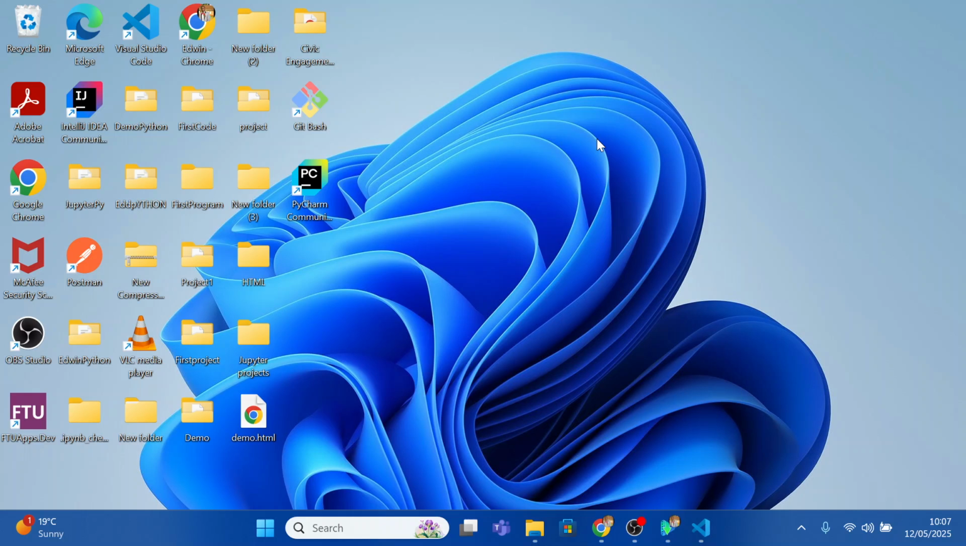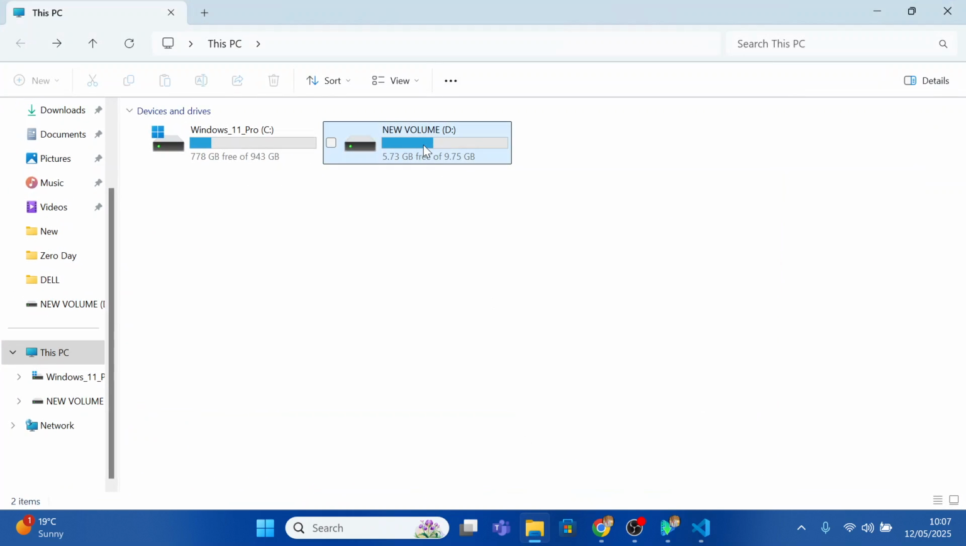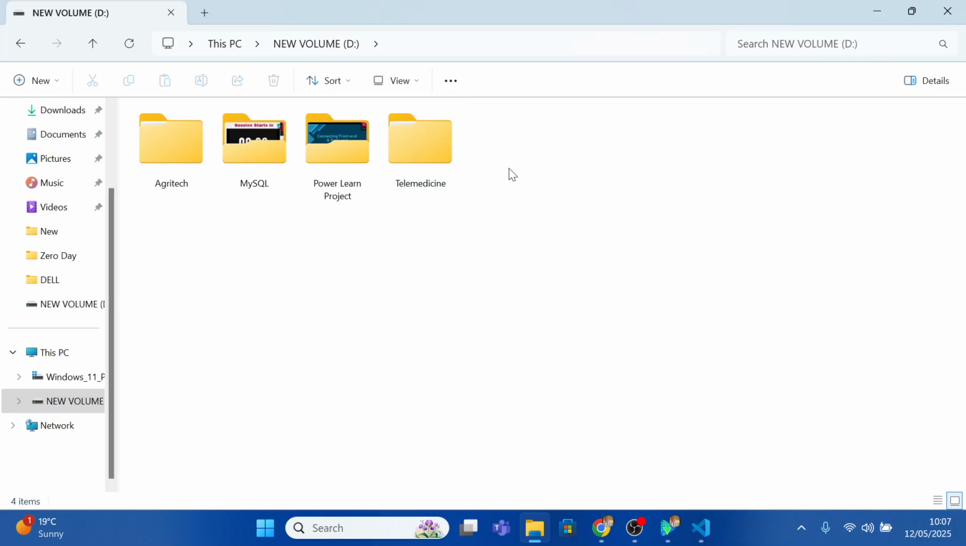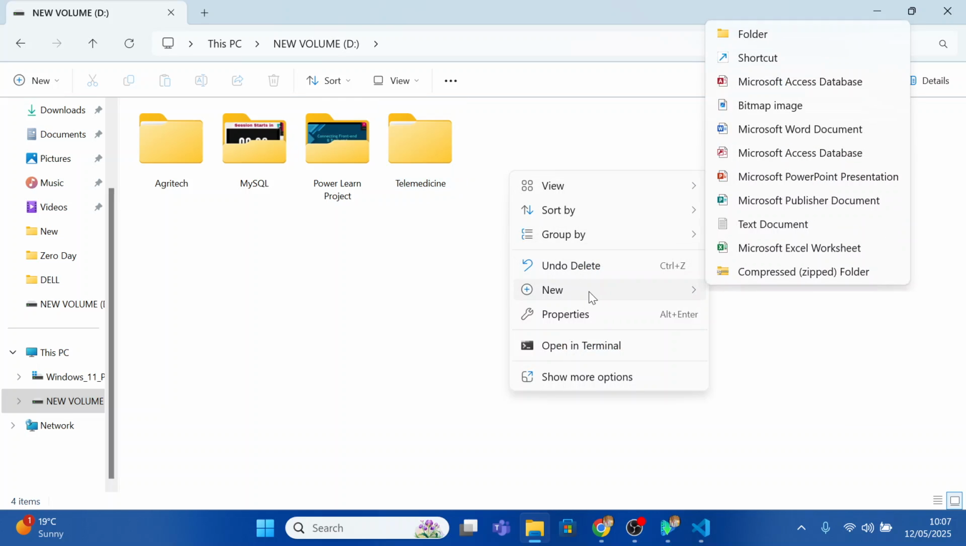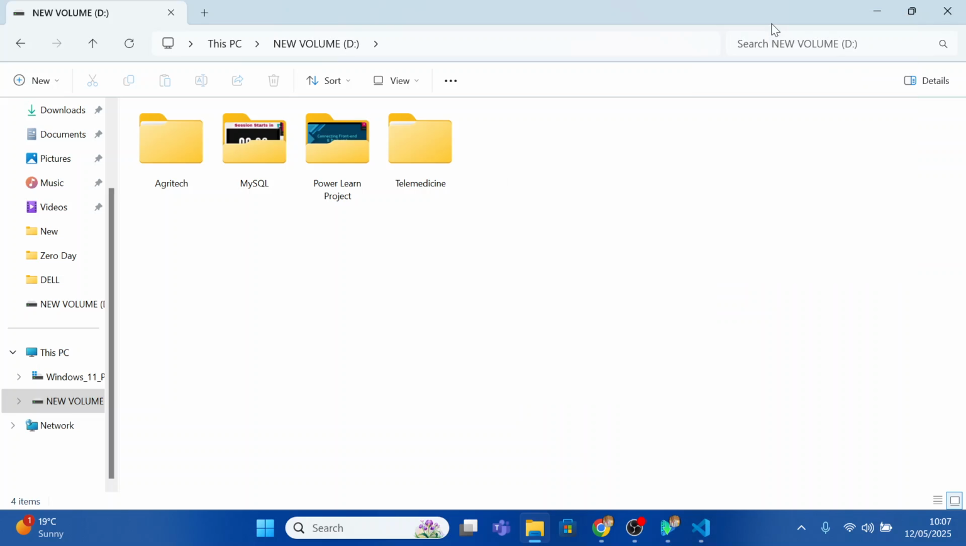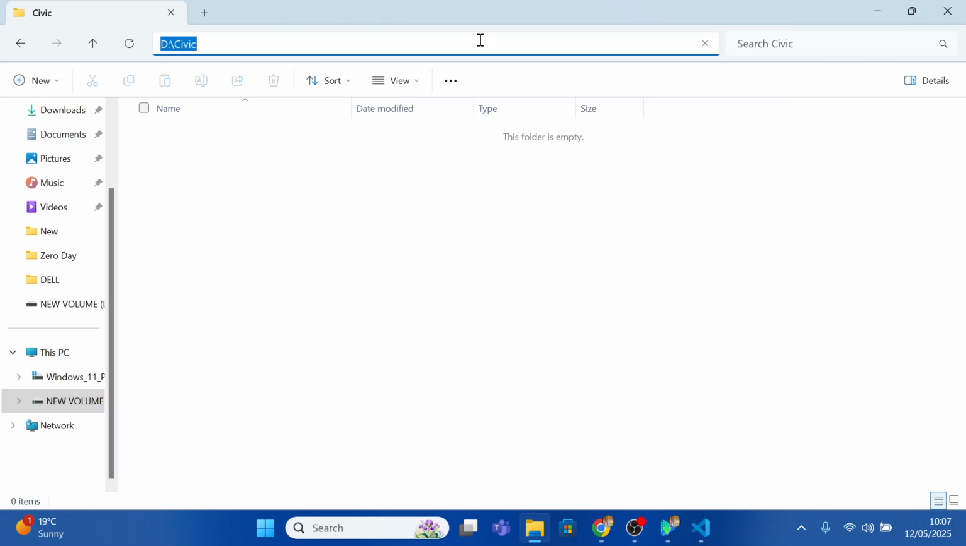So in this tutorial, we learn how to clone a project from GitHub to a local machine. But first we need to create a folder where the project will be cloned. And I'll create my folder in my D drive. And I'll name my folder Civic. Open the folder and copy its path.